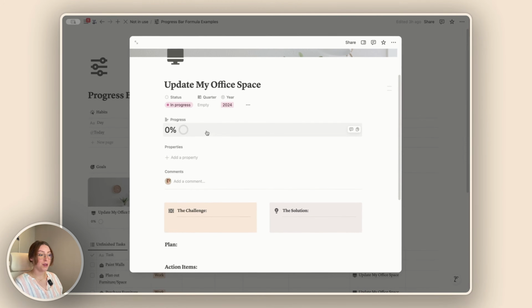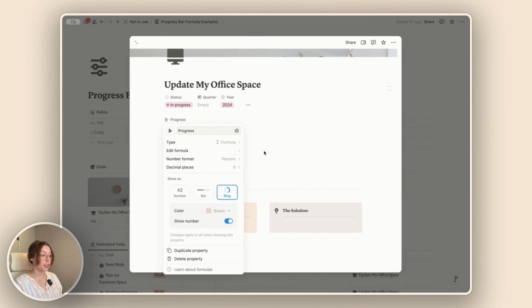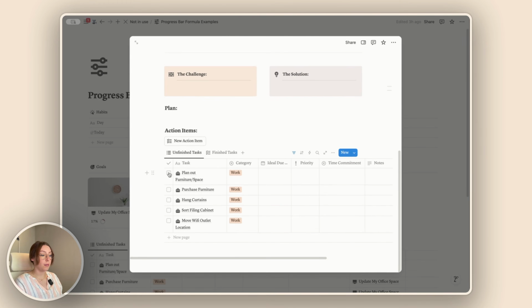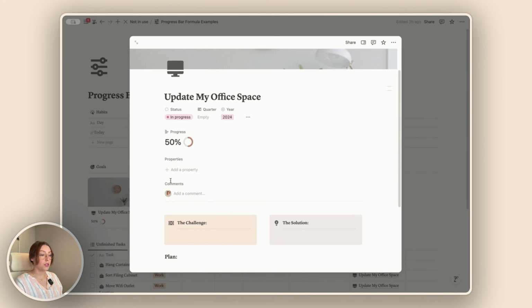We have a percentage showing here. If you don't have a percentage, double check that you have this set to the number format to be a percent again. And in this case, I chose a ring for this guy. So now if we come down to our tasks and we mark some of these complete, we'll be able to see the progress increase with checking off those tasks.